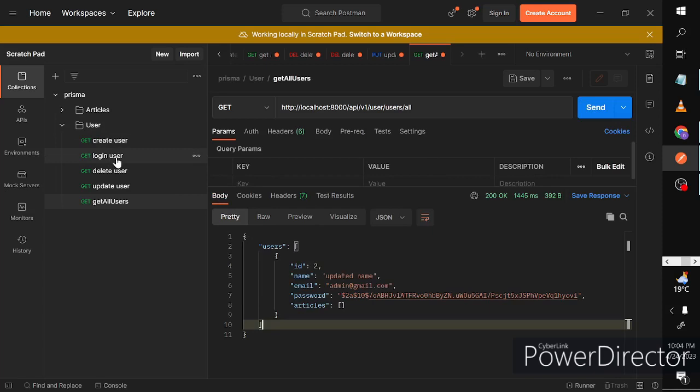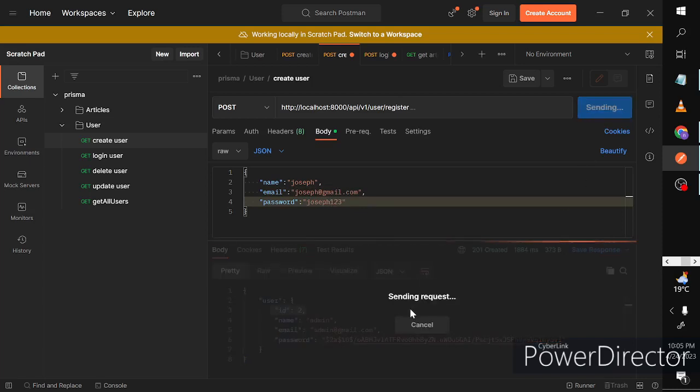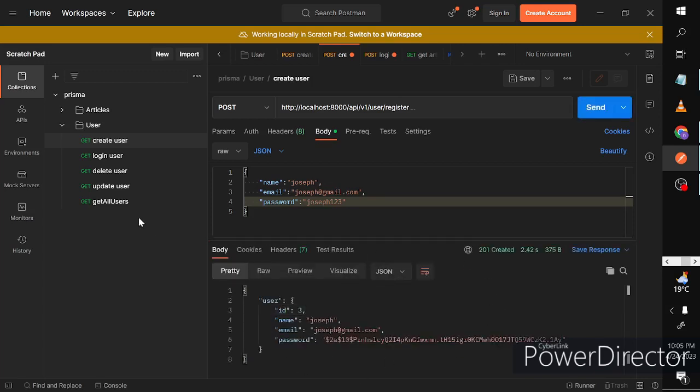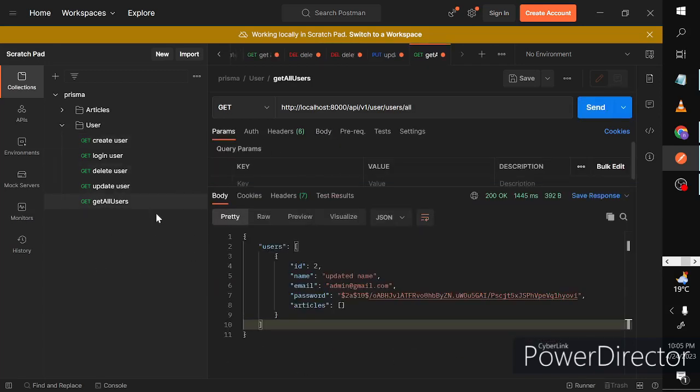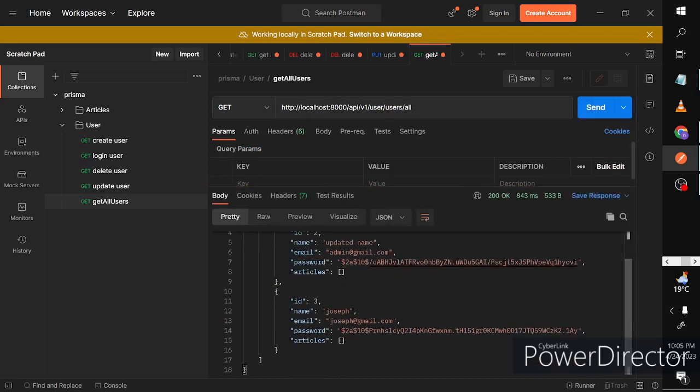So let me create another user. Okay, I'll have the name as Joseph, the email as joseph@gmail.com, and the password to be Joseph123. Now if I send this, we create that user. Now if I send the request to get all the users, we should have that new user. So you are getting Joseph here with the ID of 3.